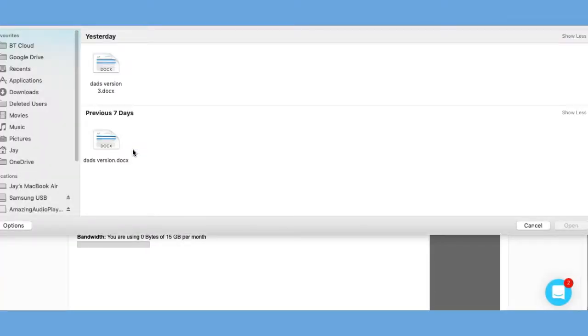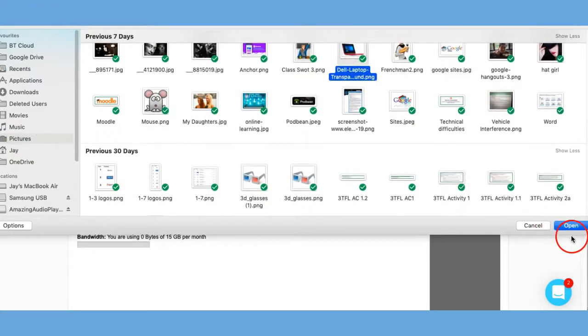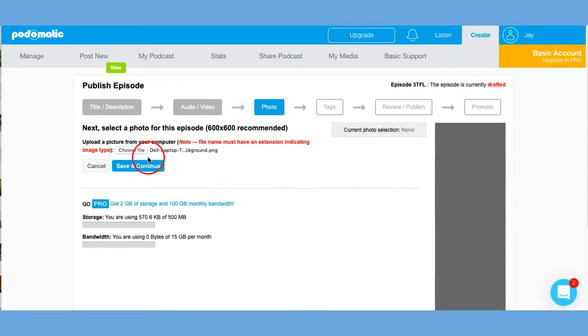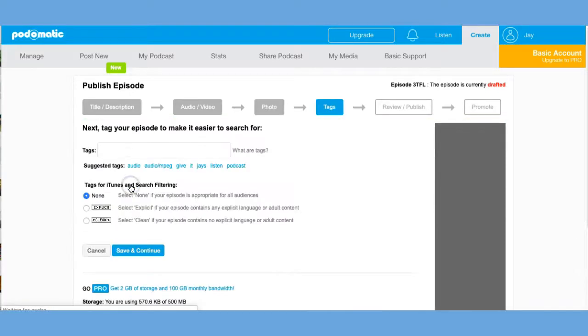Choose a file. Go to my pictures quickly. Let's choose that laptop in there. There's the image that I've chosen, and I'm going to save and continue. So here's my photo over here, and again, all I do is click Don't Change My Current Photo Selection. Okay, I'm not going to bother putting any tags on my episode at the moment. All I'm going to do is come down here and click save and continue again.